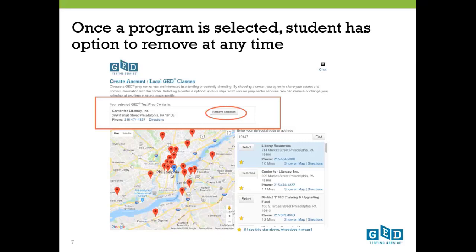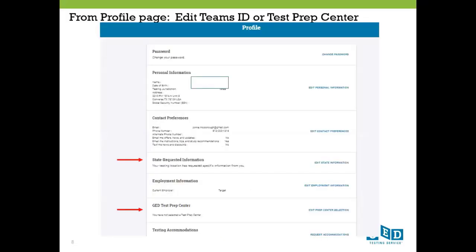So what happens once they've created their account? There's lots of different ways where they can edit or change this information. We know it's not uncommon for students to either change their mind or need a different program if they were to move. So there's lots of different ways that they can edit it. We're going to talk about the profile page first. This is really important because this also gives you an insight into where that student enters their test ID and what that looks like as well.